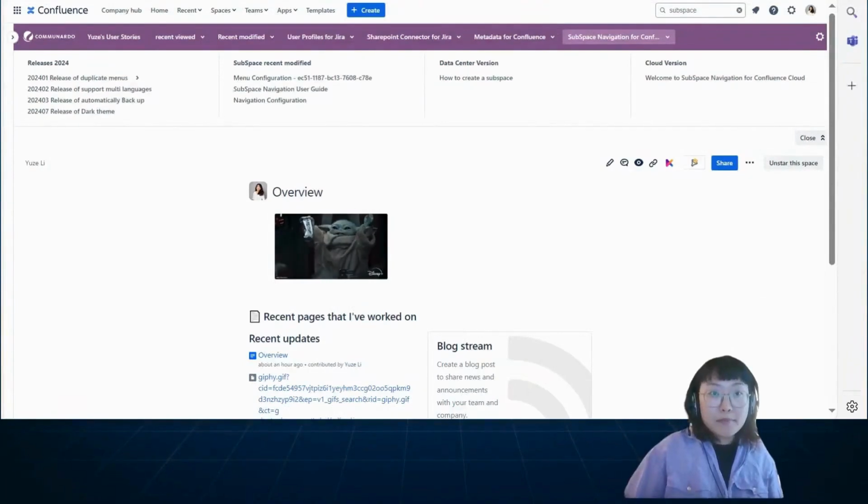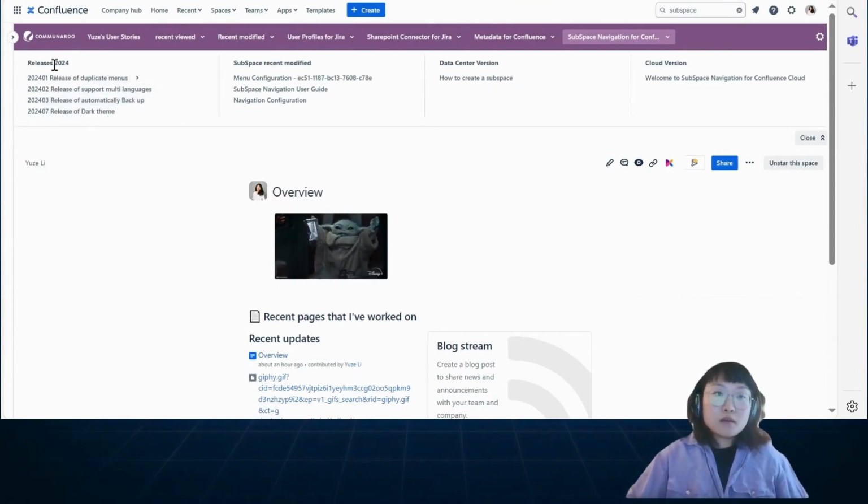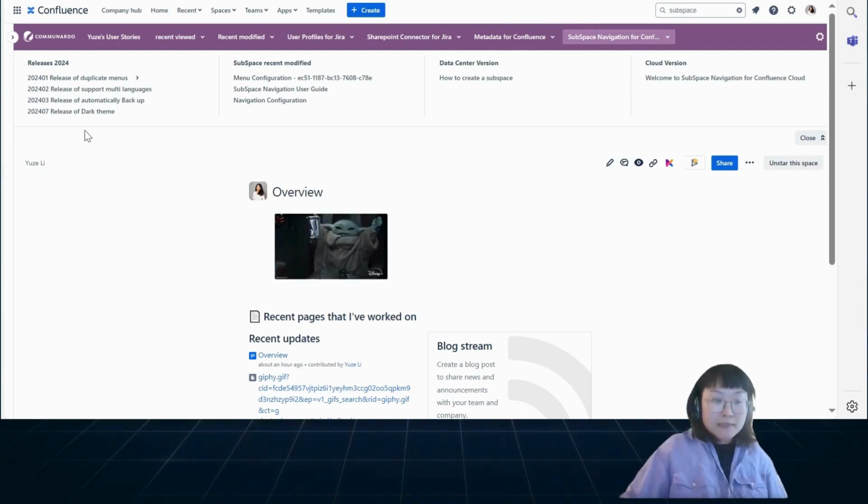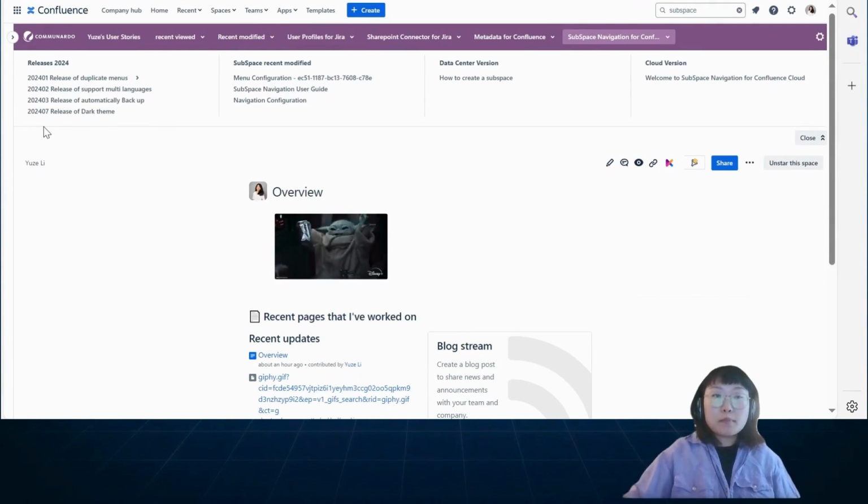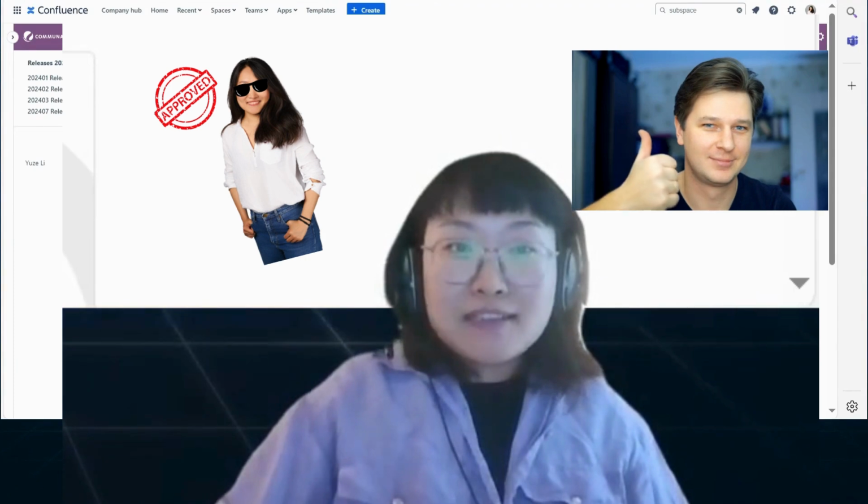But what's also amazing is that you can use a query to customize this menu, this submenu, maybe so that if there are new release pages that are related to SubSpace, then they can be automatically added to this submenu. Then you don't need to manually add new items. I really like this feature.